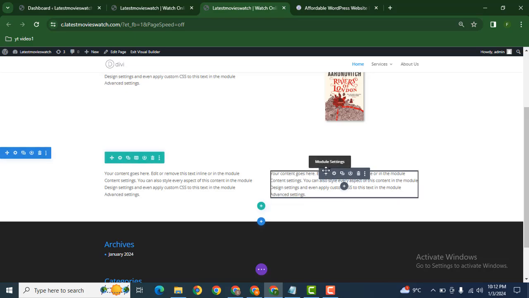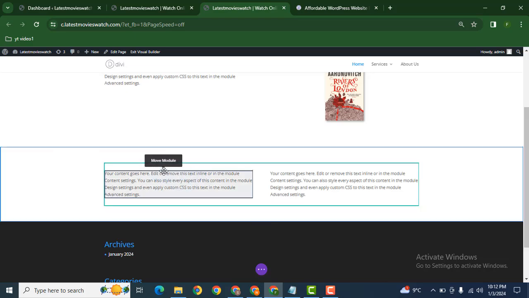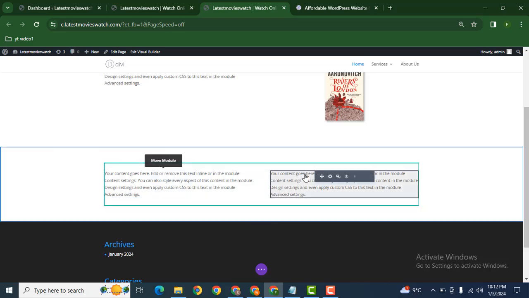Now press Ctrl and select the module. Here you can see we have selected two modules.